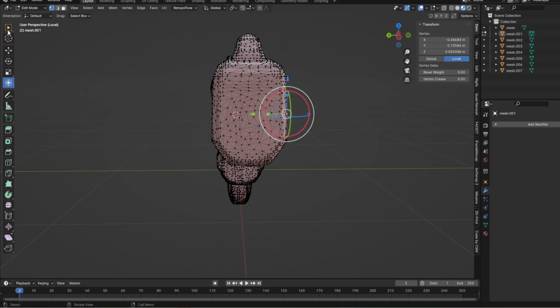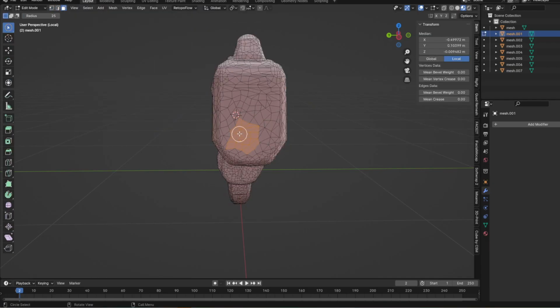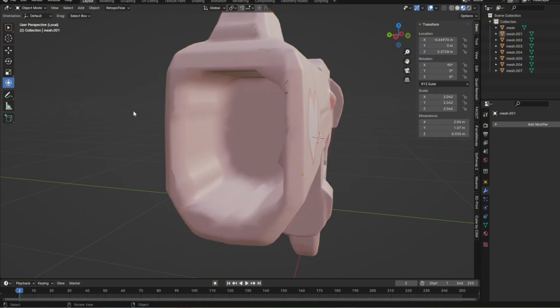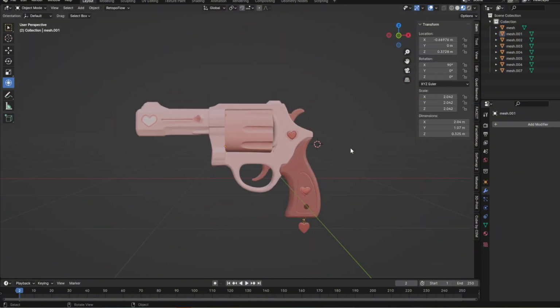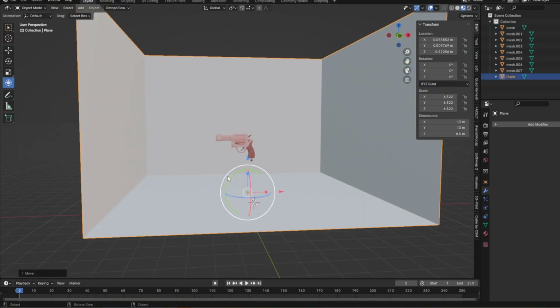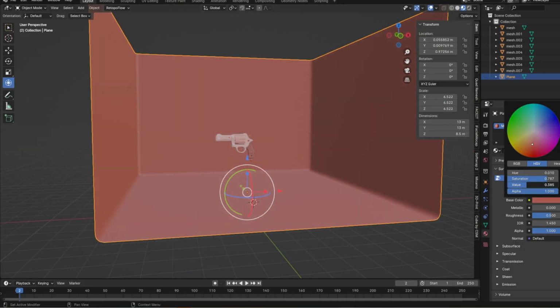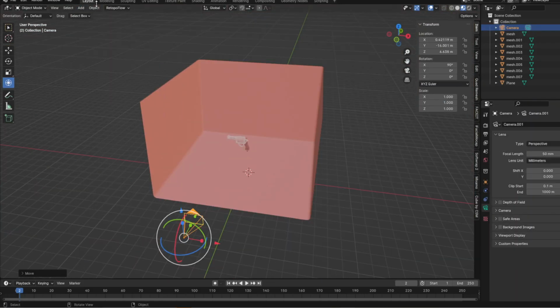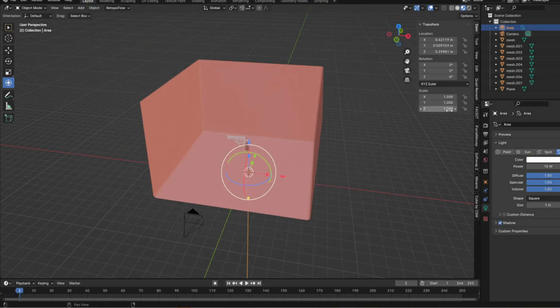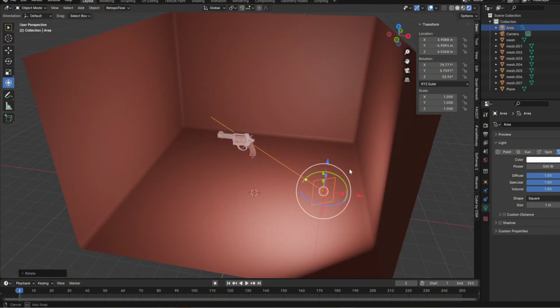This isn't necessary, but I wanted the gun to have the actual indentation for the barrel, so I went ahead and extruded it inwards. Once everything is set up properly, I then start creating the scene. It's a very simple scene with just a flat colored background, and then I add in the lights and the cameras to make sure the rendering looks nice and lit.